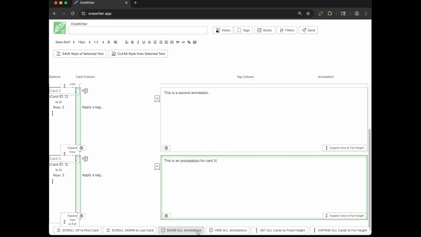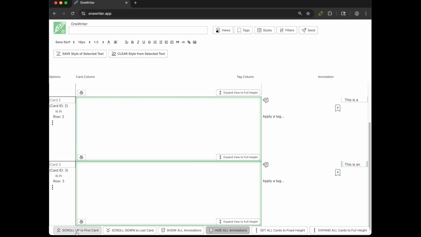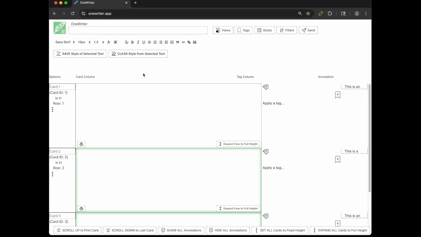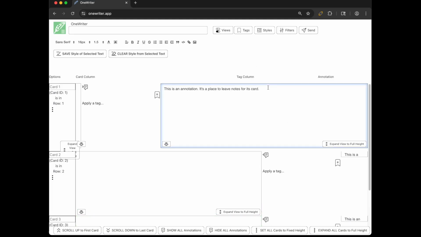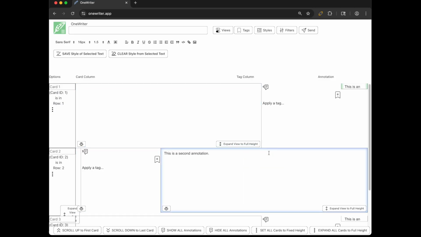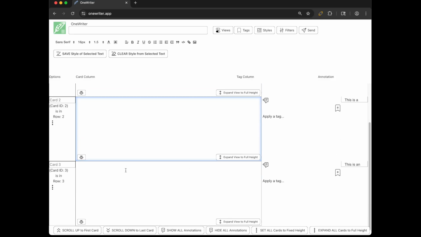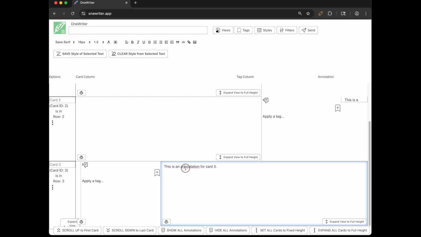Now, as promised in our introduction videos, we'll be taking a deeper dive into exploring OneWriter's features that can offer efficiency and productivity gains to your writing experience. Annotations are a key feature in OneWriter that can help boost the productivity and organization of your projects.